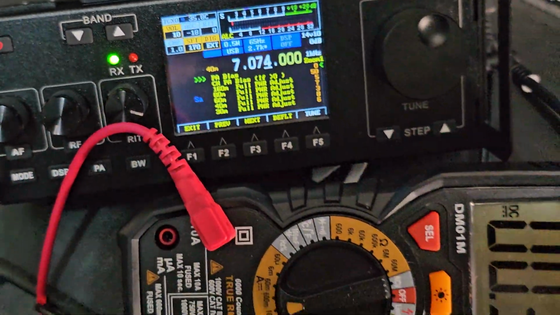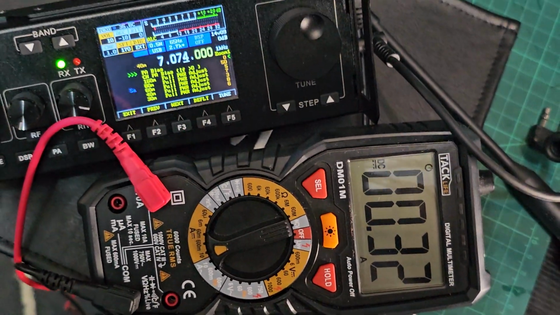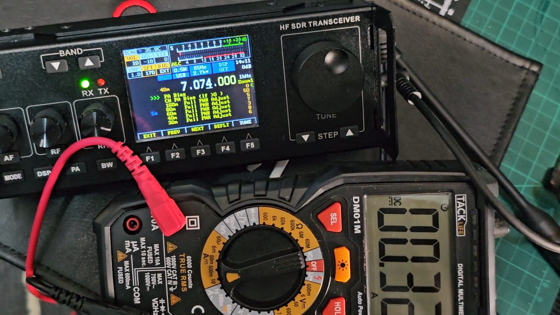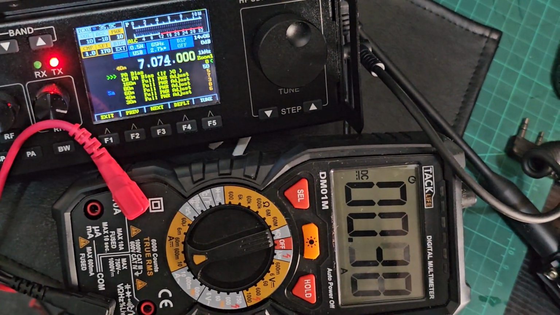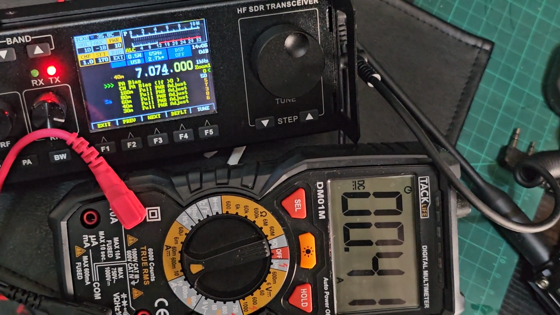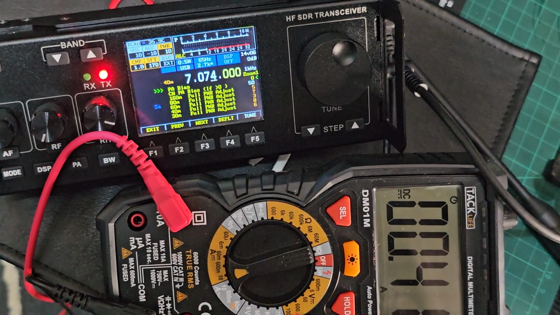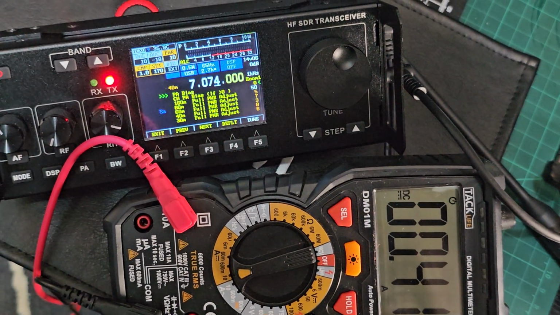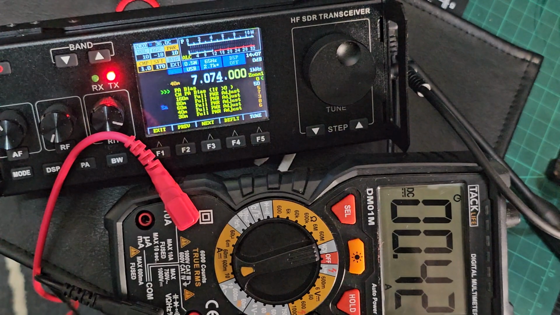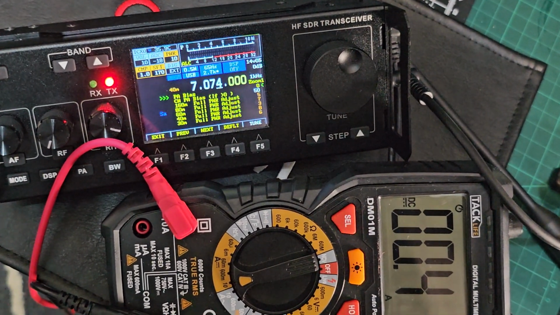So at 0 we'll key again, and let's see what the meter says. And it's showing 41 when it's at 0. So we need to increase that to 91 by holding the PTT and turning that knob. So it looks like it was set too high.